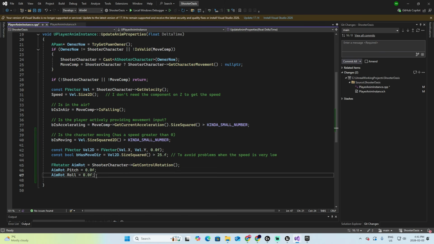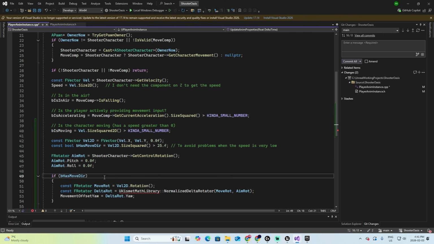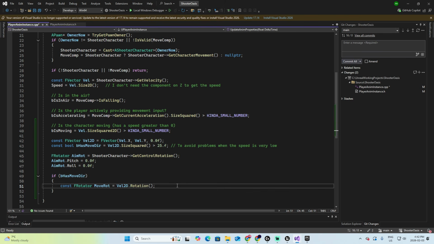Now let's continue. Now we're going to the if to check if bHasMoved a direction. I'm going to remove these two lines for a moment and explain some details. The bHasMovedDirection check will only compute a new movement direction if we have a valid movement direction. If the character is basically standing still, we do not recompute the offset, which prevents jitter.